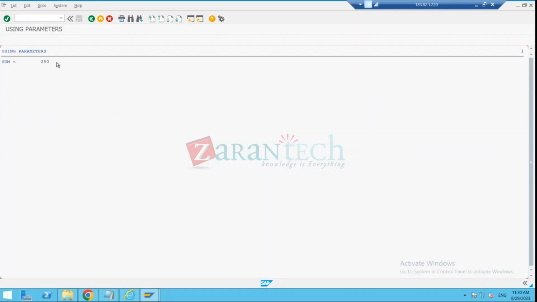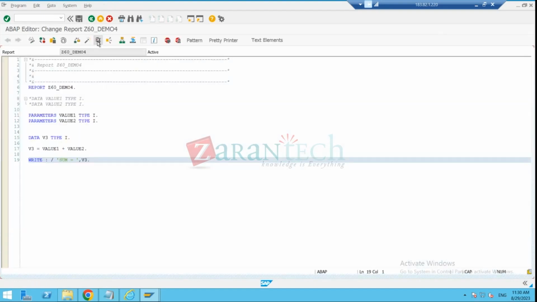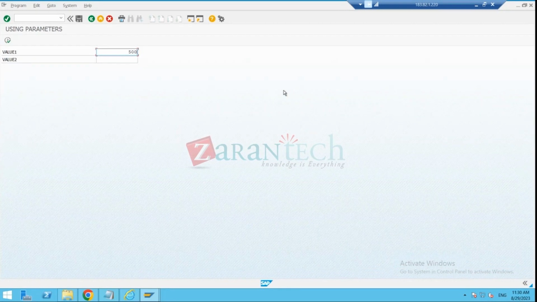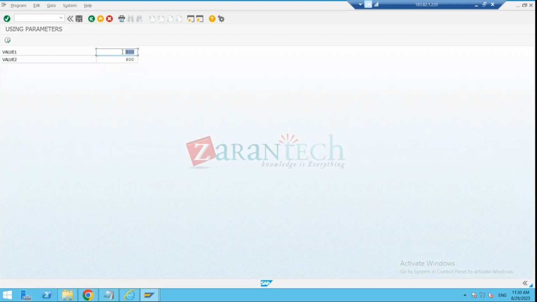I got the sum 250. So rather than taking two fixed values every time, the user is allowed to provide some input here, just with a simple keyword change. Come back. See, every time you no need to go back here. How many times you wanted to run 500 plus 600? Run. 1100 got here. Come back. Directly you can change again.